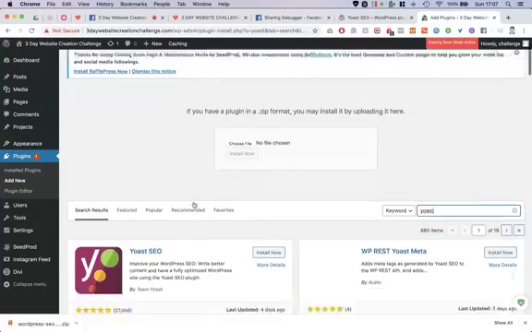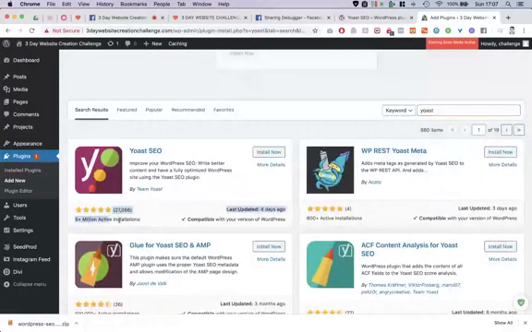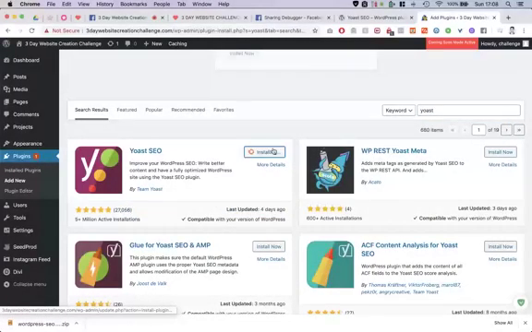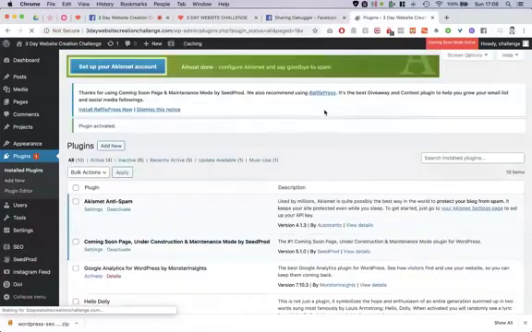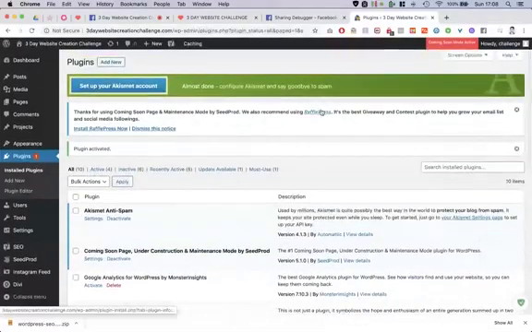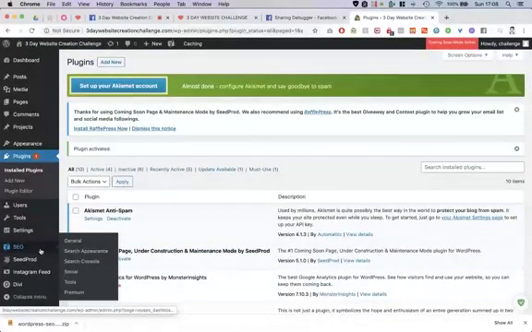Because one of the most popular SEO plugins, 5 million installations. That is truly a lot. Install now. And once we activate the plugin, it will run us through a little tutorial to set that up. So let's go to SEO and go to general.